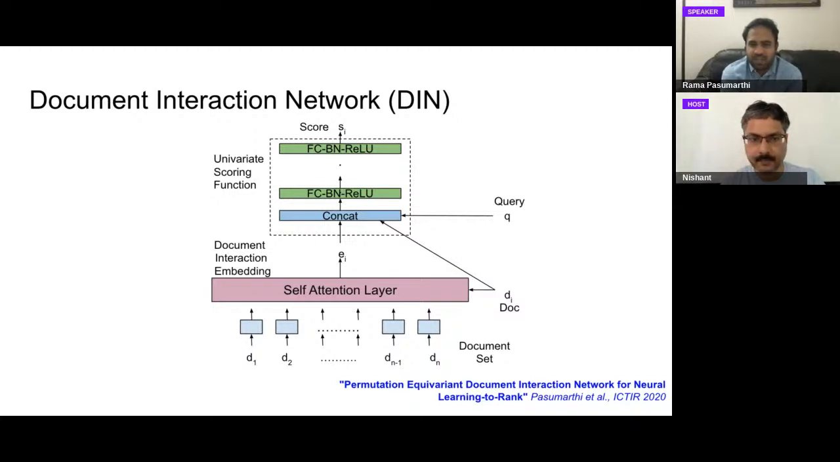What I was saying was that it's a weighted average, and the weights come from the attention mechanism, which looks at the similarity between how the documents are.